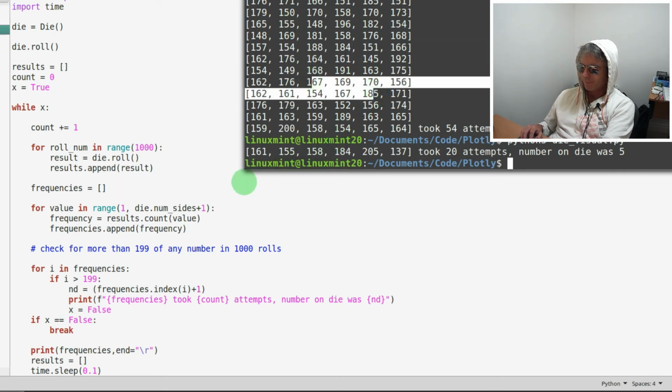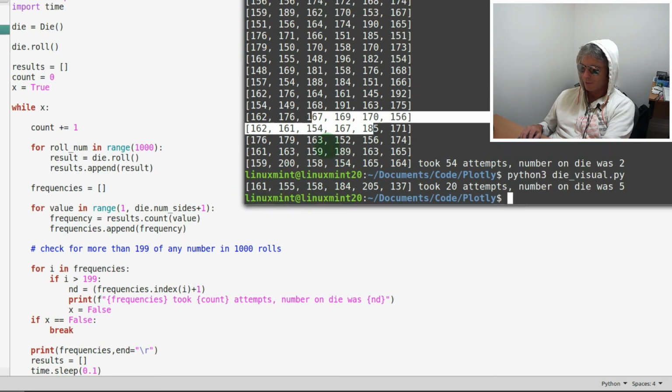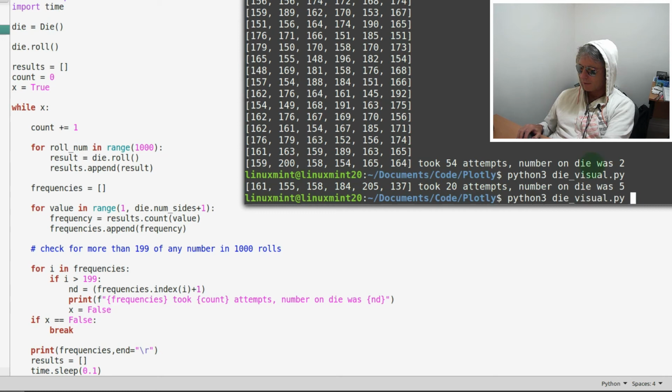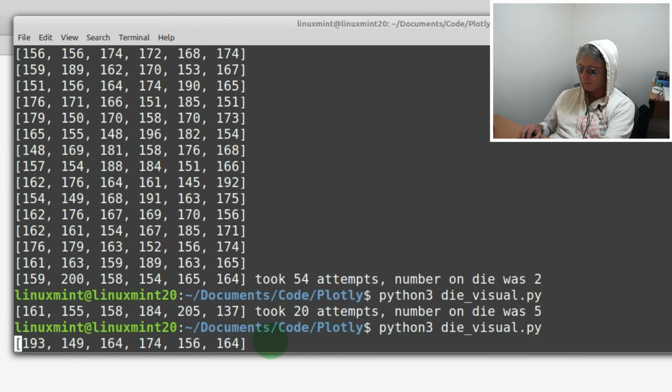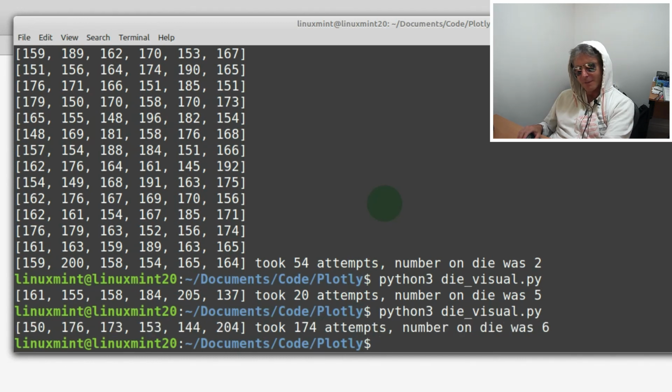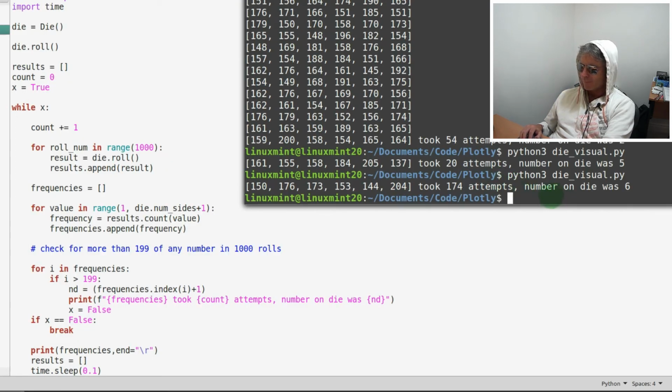Just to make it tidier, and we don't really want to see all that output, especially if it's taken 54 attempts. We only want to see how many attempts it takes. So run it again, 20 attempts there to get a 200. Hope you like this. I think it's pretty cool. You can see where random is useful, particularly with games. 174. So look, we've gone 54.